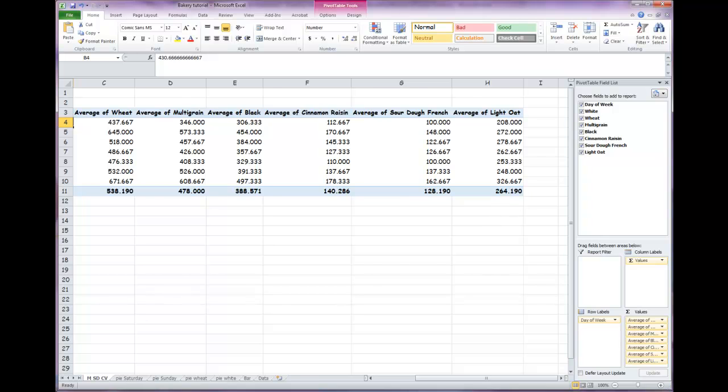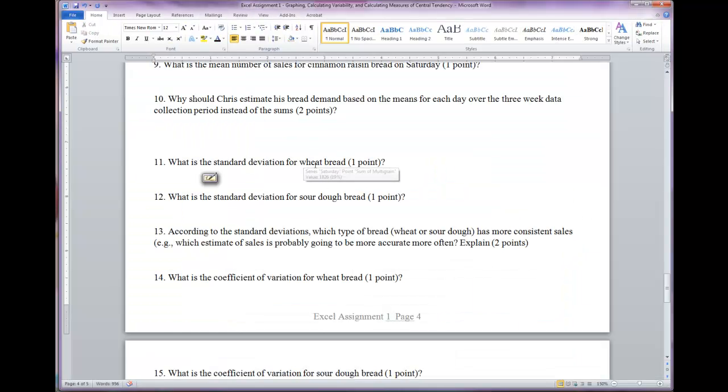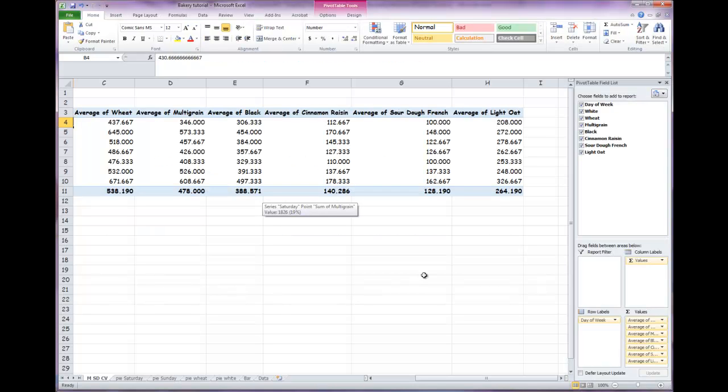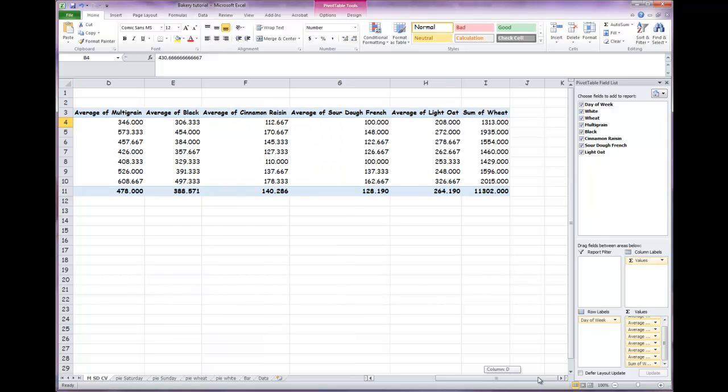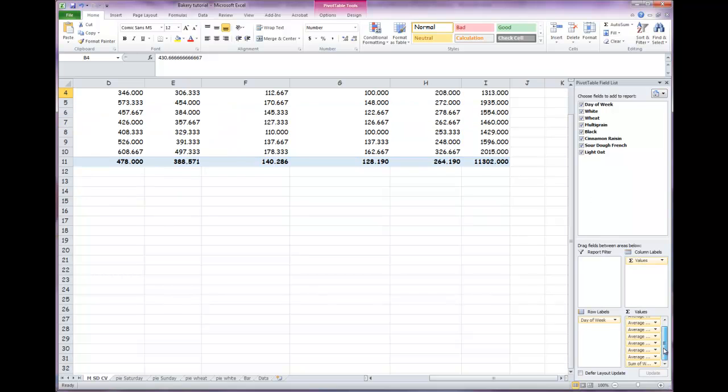So again, we are looking for the standard deviation for wheat and sourdough. So we need to create 2 new columns here, one for wheat, one for sourdough, and then we'll tell Excel that we want to have the standard deviations displayed there. So click up here at wheat, click and drag down to the bottom of the values, and do the same for sourdough. Click and drag. Now the default value that's displayed is the sum. But remember, we don't really want the sum. We want now the standard deviations.